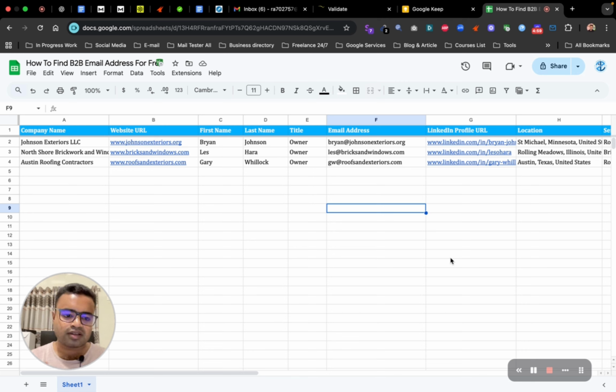So this is the process you can follow to find any business owner email address. So first of all, you get the contact information. You can get contacts from LinkedIn, Google Maps, and there are many ways you can get contact information. And then later on, you can simply use this process and get valid email addresses.